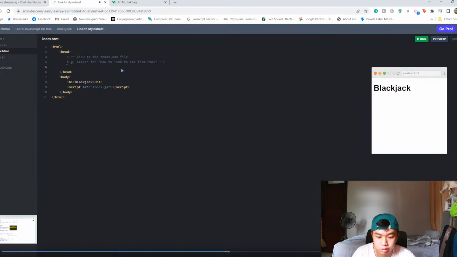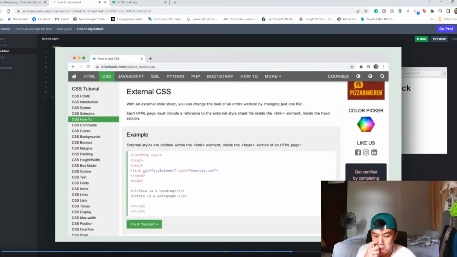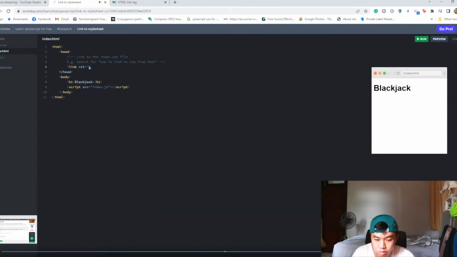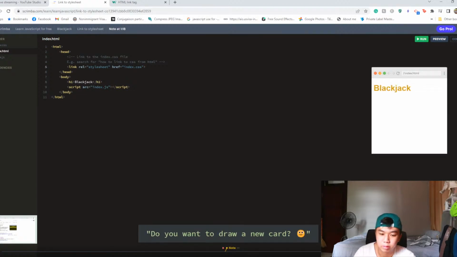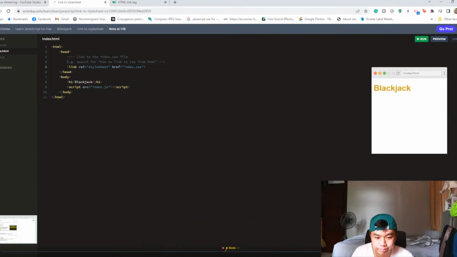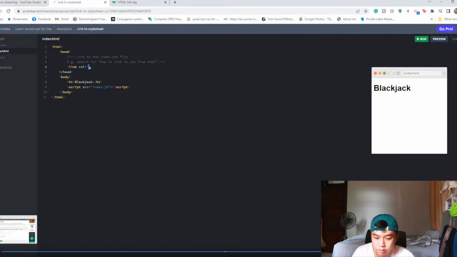Okay, hopefully you nailed that. And the line we're looking for is this one: link rel equals stylesheet, href equals the current file you're going to point to. Index.css. We run this. Right, we save it.